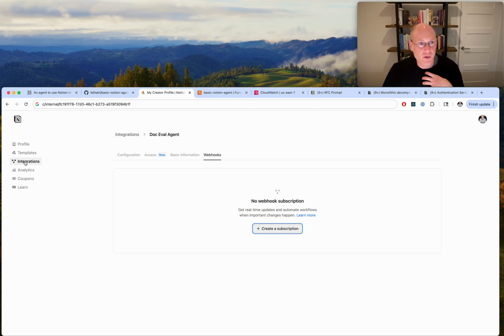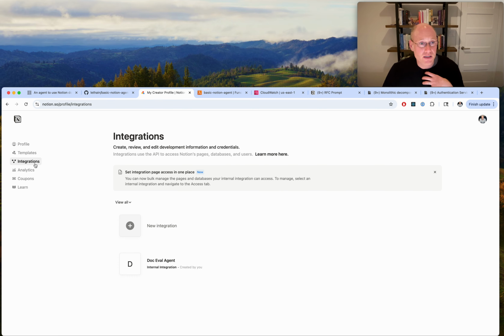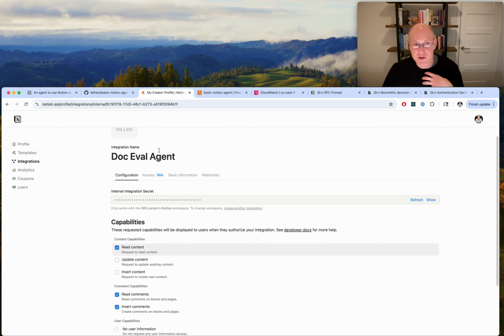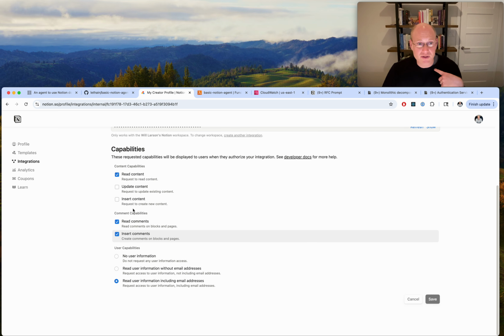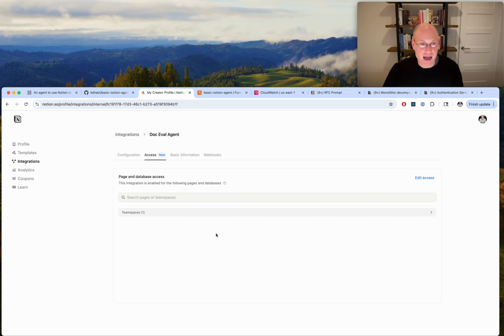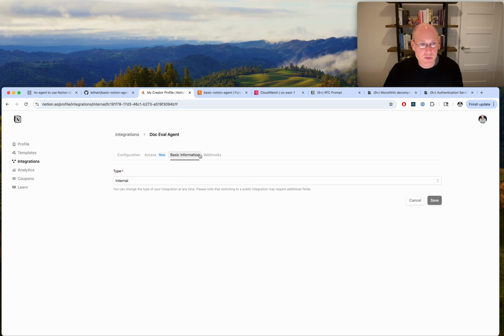So if you are here on Notion, you can see how these things work. I created the doc eval agent, and then I added read content, read comments, insert comments, and the ability to see user information and addresses. And then I added access to this one software team space that I've created.